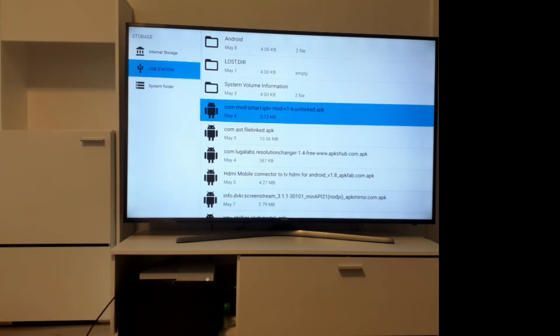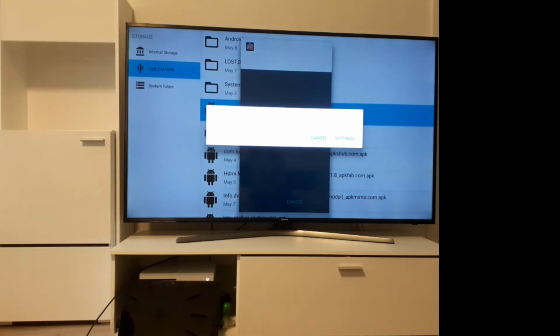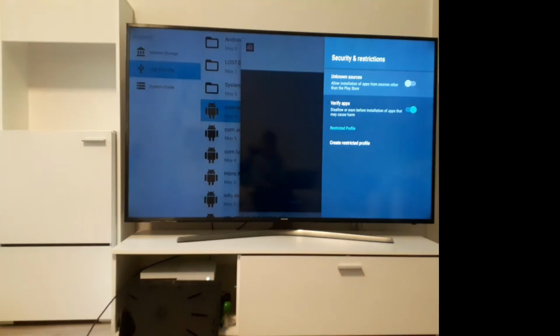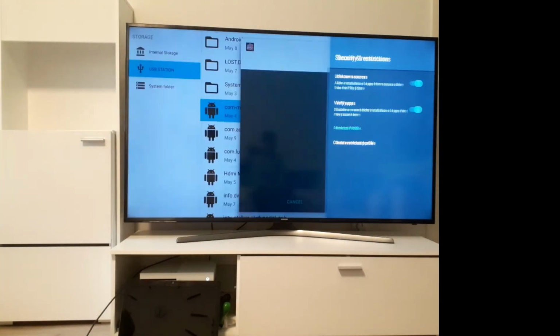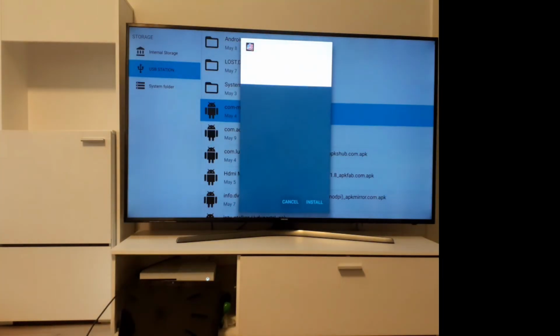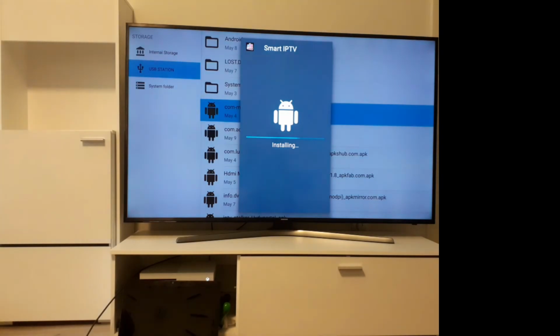You can also install other APKs. Any APK should work, probably. I'm just going to click on this one. This is the one that's provided in the description. Okay, exit there. Now click on it. Install. Now, just wait a minute.